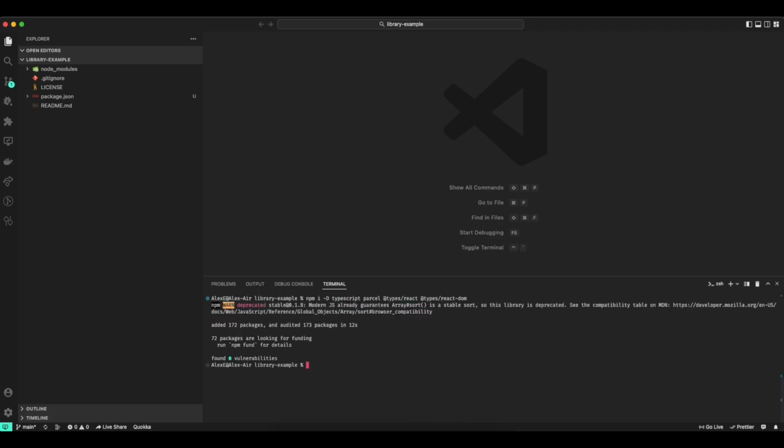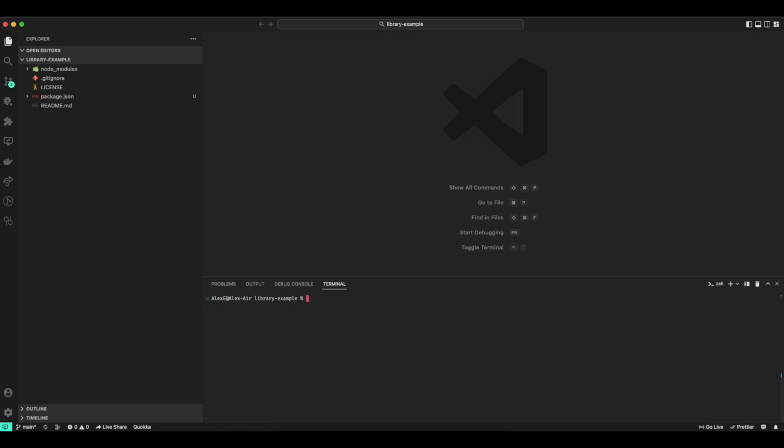All right, perfect. So those have installed. So let me install the rest of the dependencies, which is going to be actual dependencies, and that's going to be React and React DOM. Perfect. Now let's do one more thing that's required for TypeScript to function.